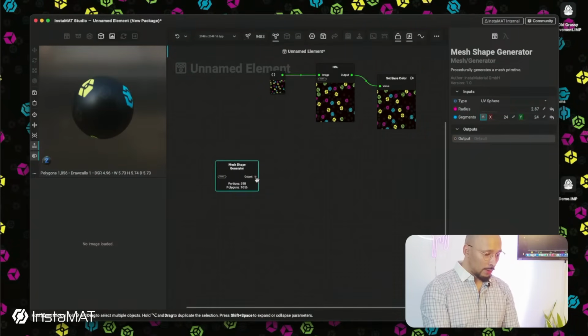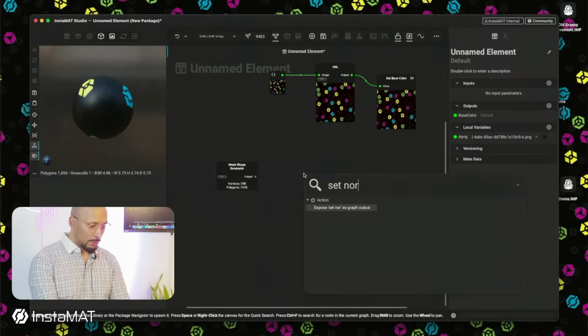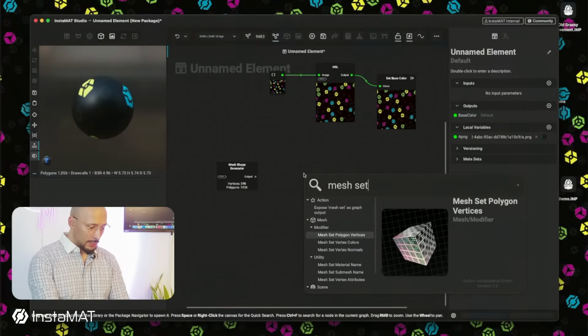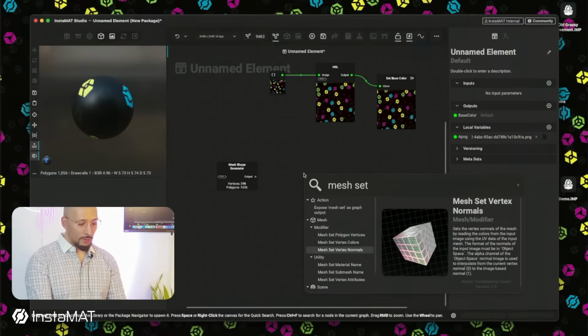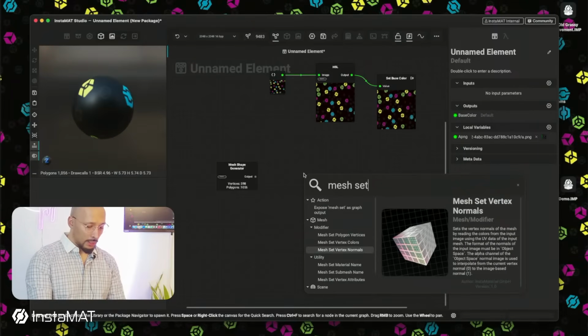But something we can do now with the new nodes is use something like set normal or mesh set vertex normal. So you see we have a lot of new nodes to set vertex attribute data from the colors to the normal.